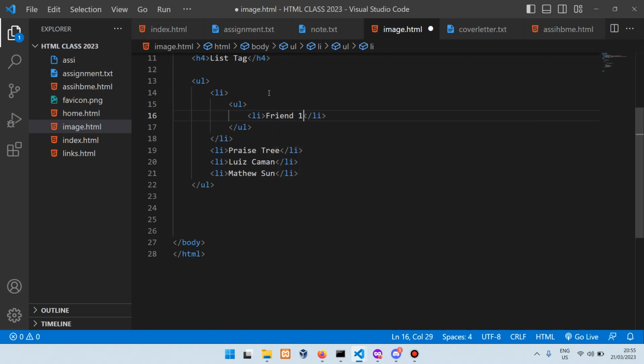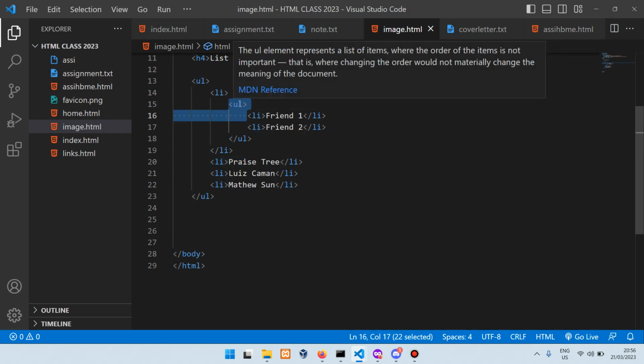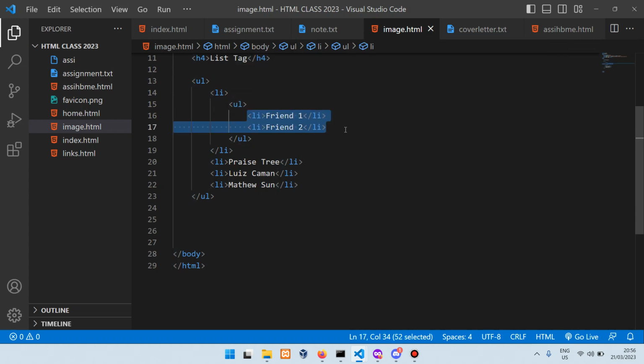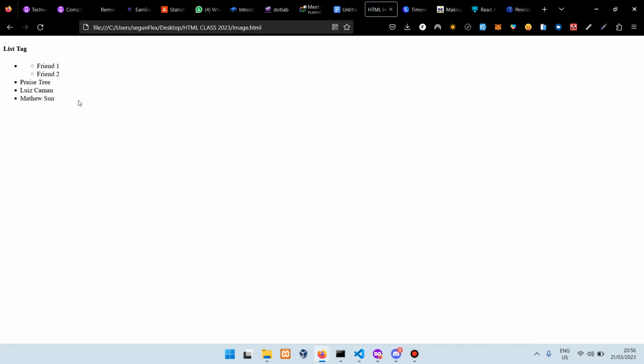I just say friend one. You can see that now this has been nested. This is the parent. It has all these li, but this particular li has another UL, and inside that UL we have this li. So it is a nested unordered list. Can you see it? This is a list, this is another list, but this particular list has another list inside it. Can you see how it did it?